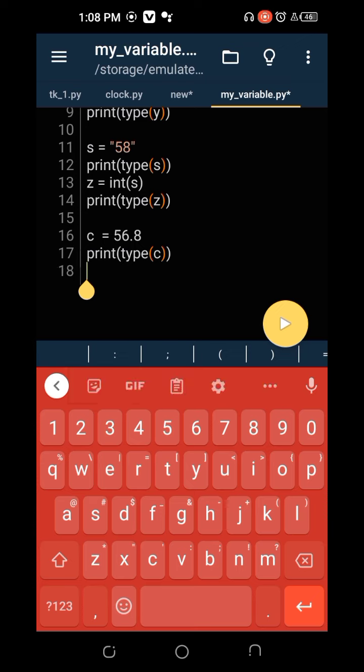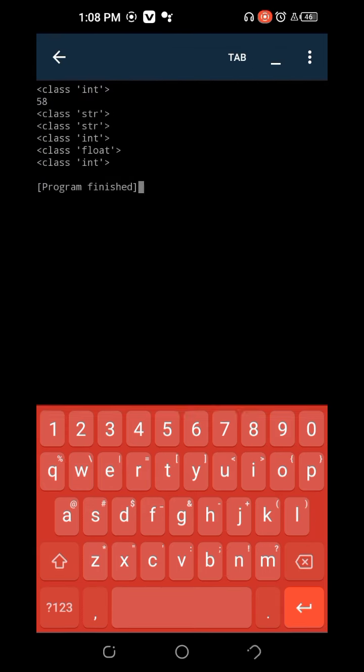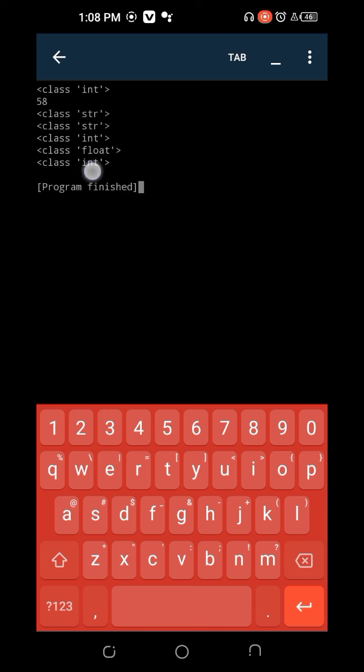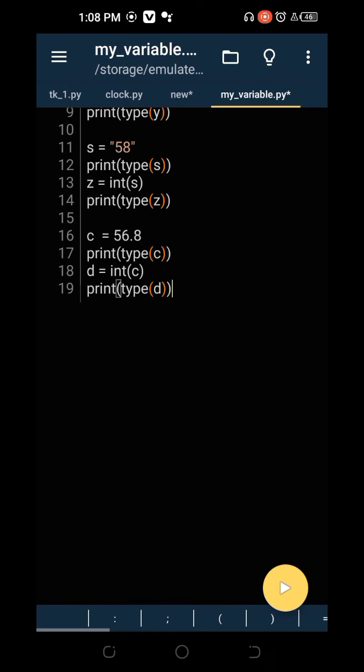But let's convert it to an integer using the int function. We'll convert the float to an integer and store it inside d. Then print the type of d. Let's see the type now after our conversion. It becomes an integer. Can you see it below here? That is how it works.